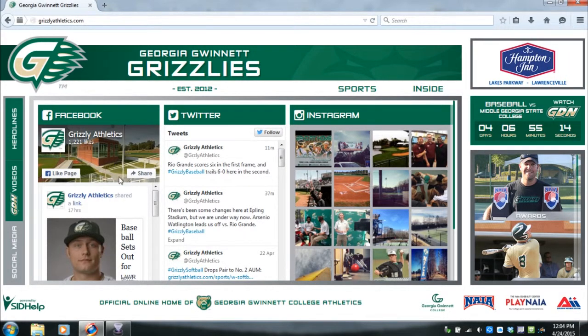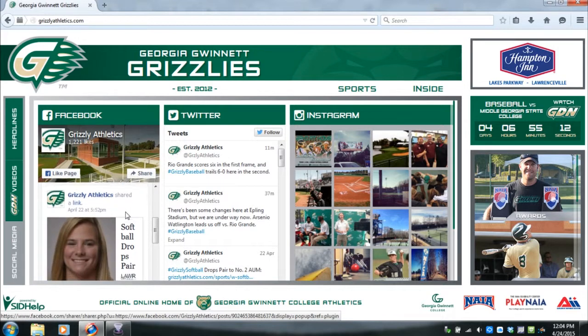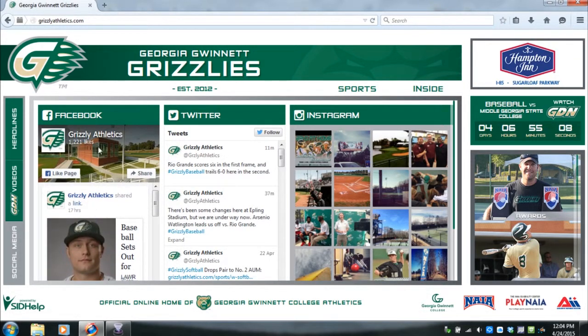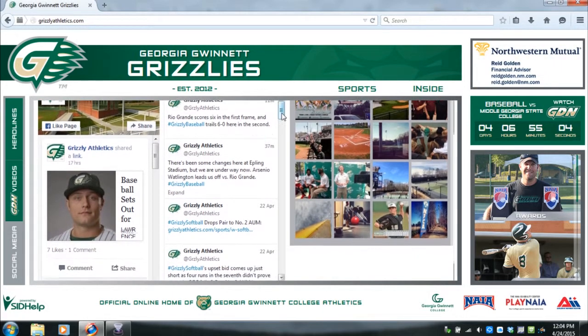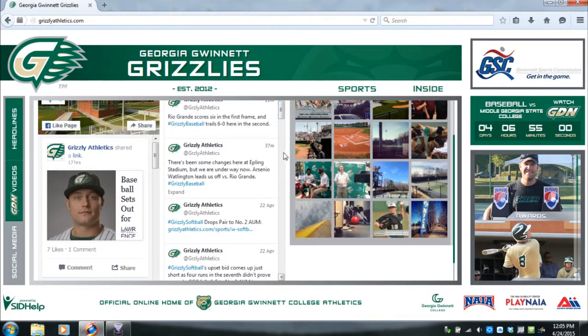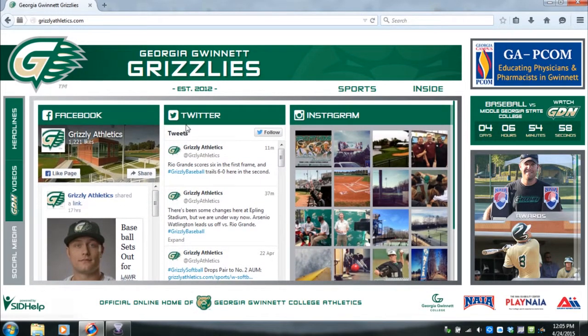So you can go right here, scroll the very latest on our Facebook page. You can share, comment, like, or go to our full page right from this widget. Same thing with Twitter. All of the latest tweets with Grizzly Athletics are going to show up right here in this stream. And you can go right to our full Twitter page or reply and interact with the tweets right here.